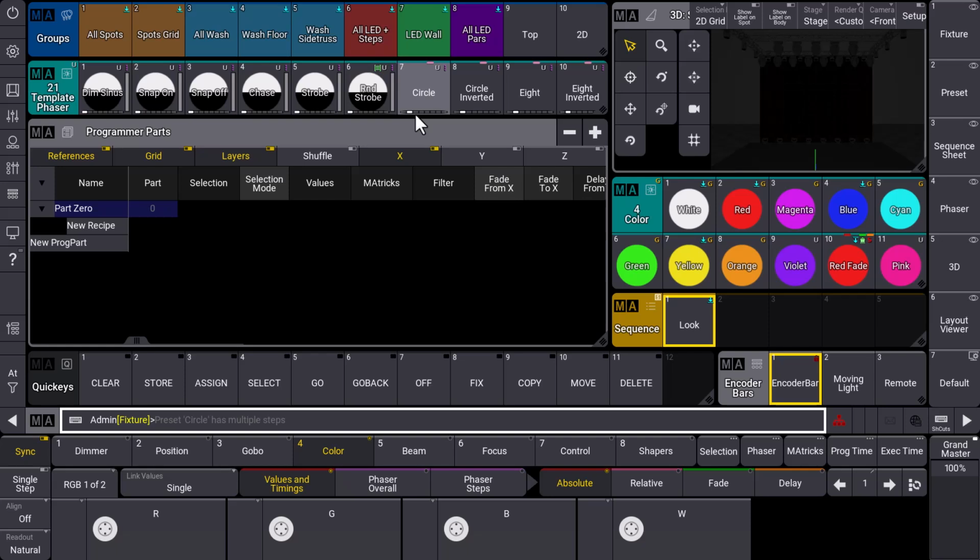In version 2.1, we have some improvements for recipes, especially for the workflow and the overview. Let's have a look at two of them. First of all, we have a new setting which is called Recipe Template. This Recipe Template functionality will load the recipe directly in the programmer and cook the values there. Let's have a look at an example.